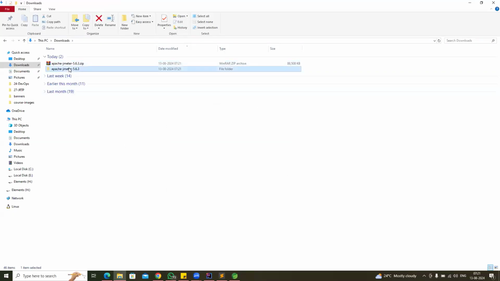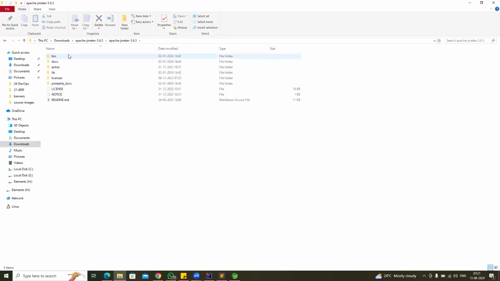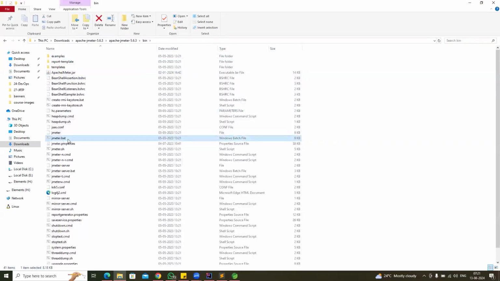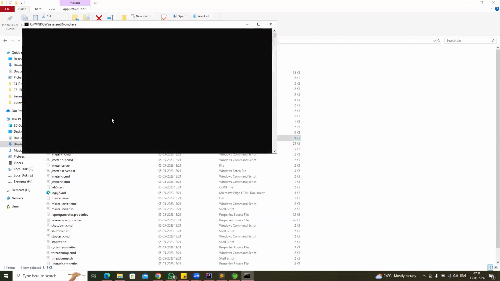Yes, extraction completed. Apache JMeter. So go to the bin folder. There you can see one file, jmeter.bat. If you are using Windows, then you will go with the jmeter.bat file. Click on this jmeter.bat.